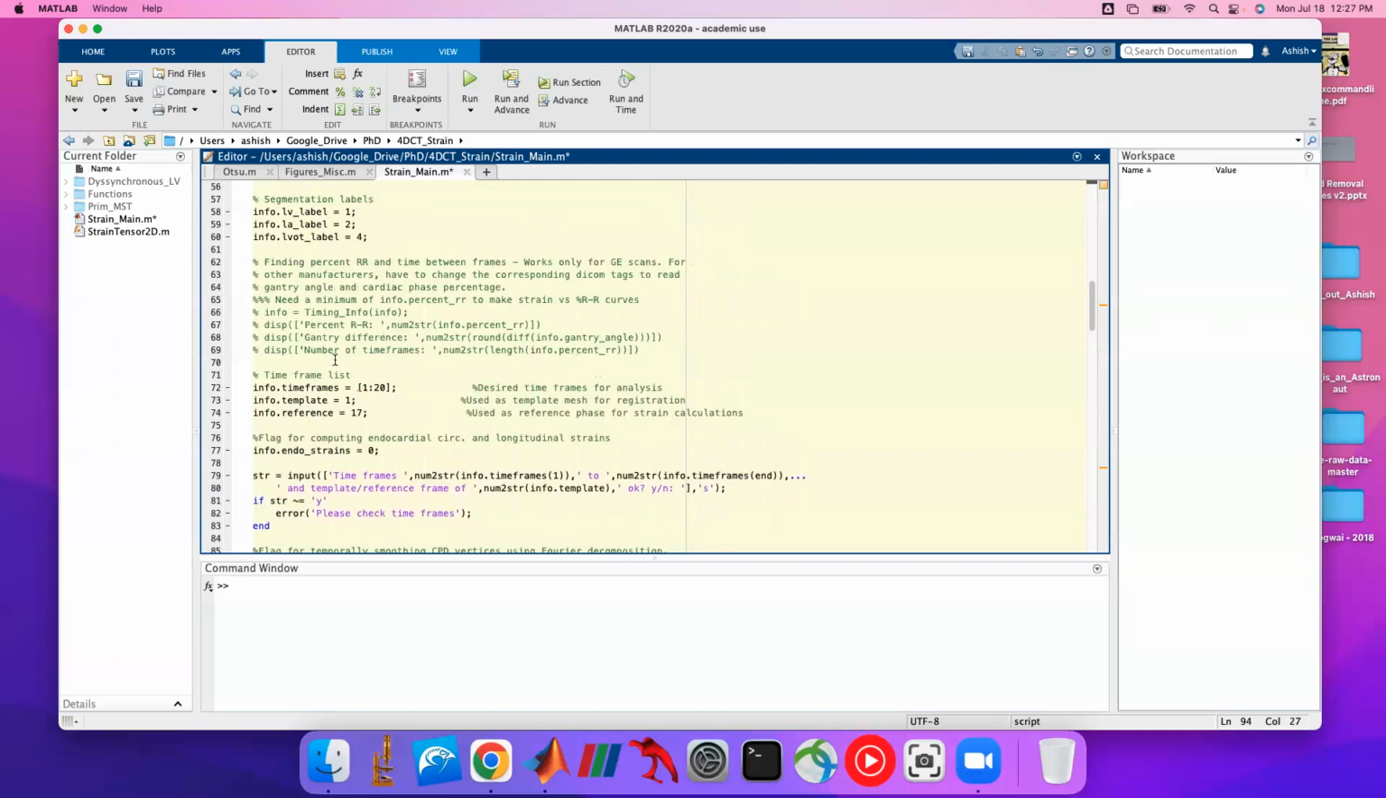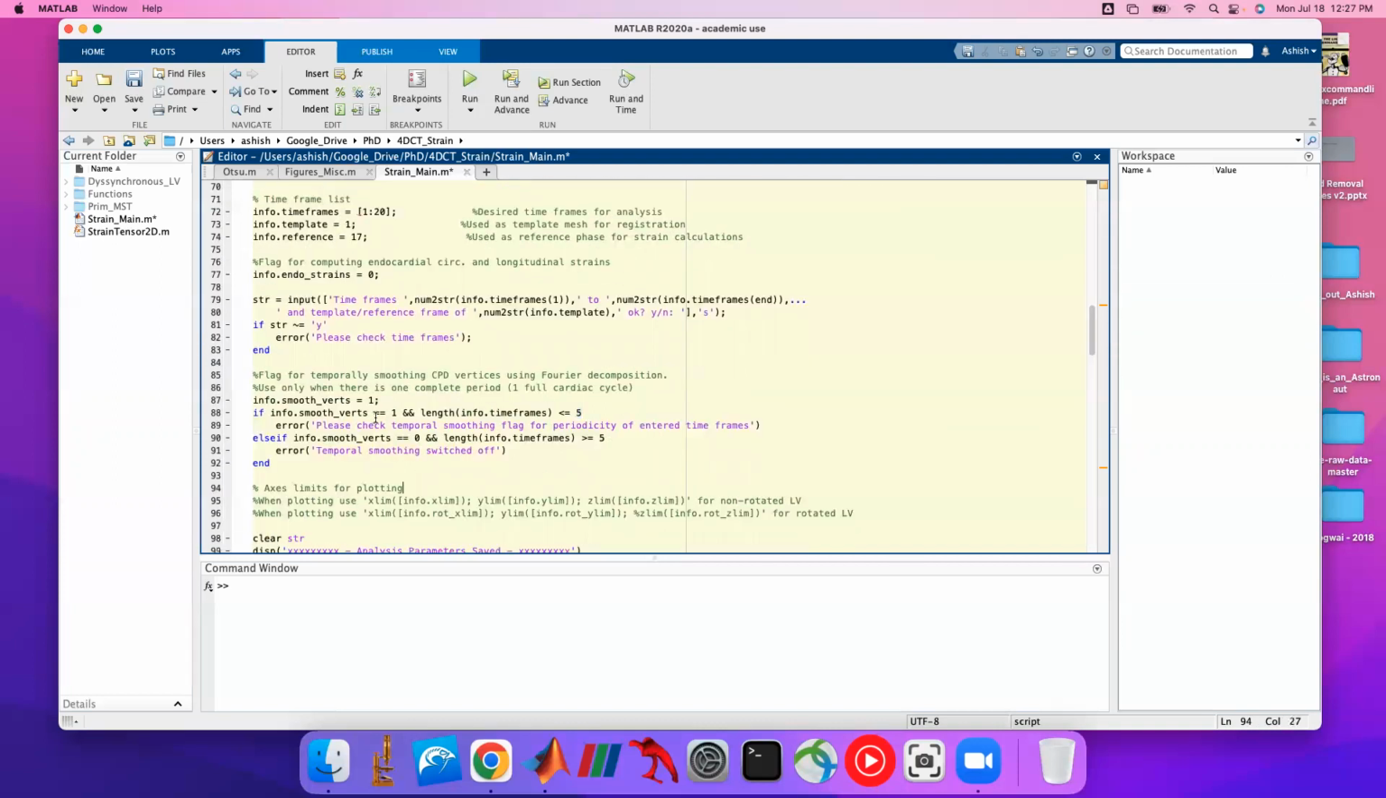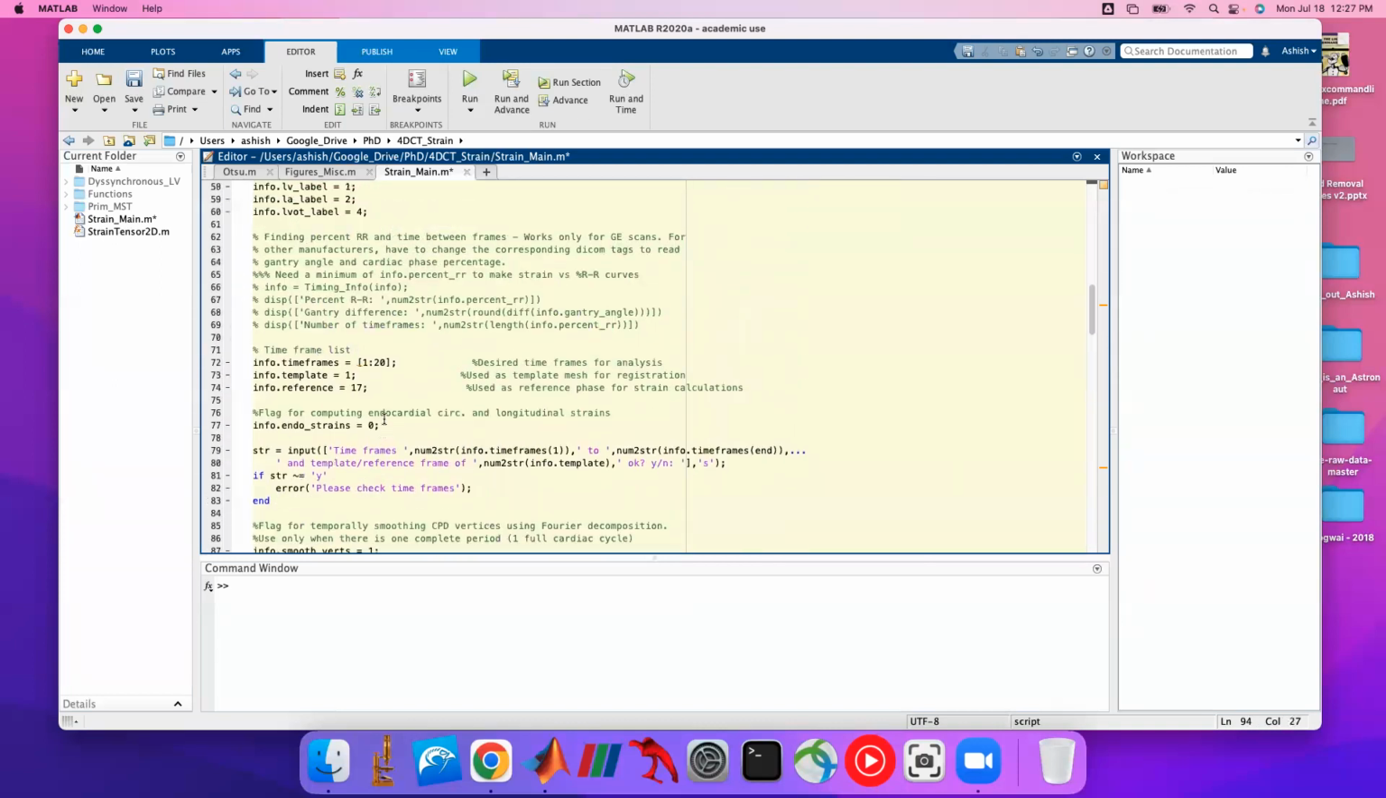Yeah, so this is the only part where you'll have to change things. And you change each of these for each patient you do. Exactly. So right now it's not batch processing. You have to do it for each patient.